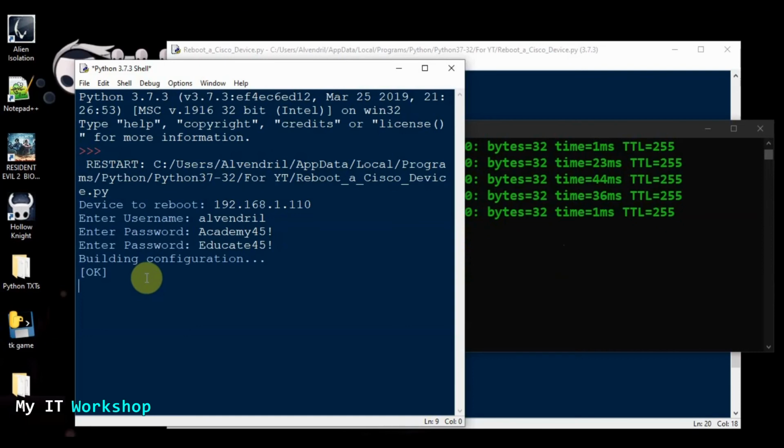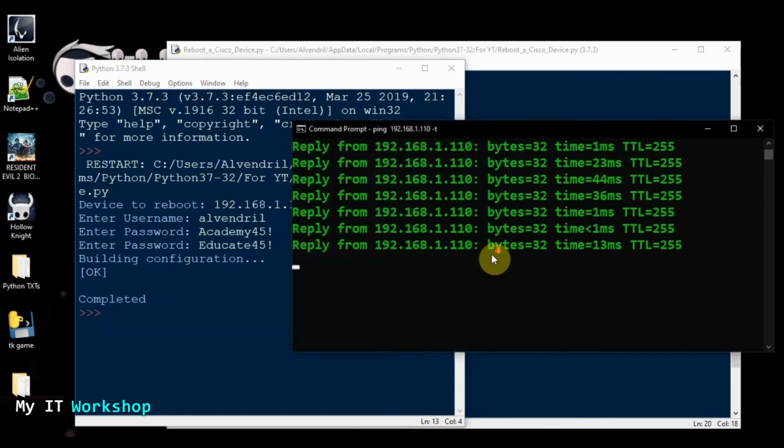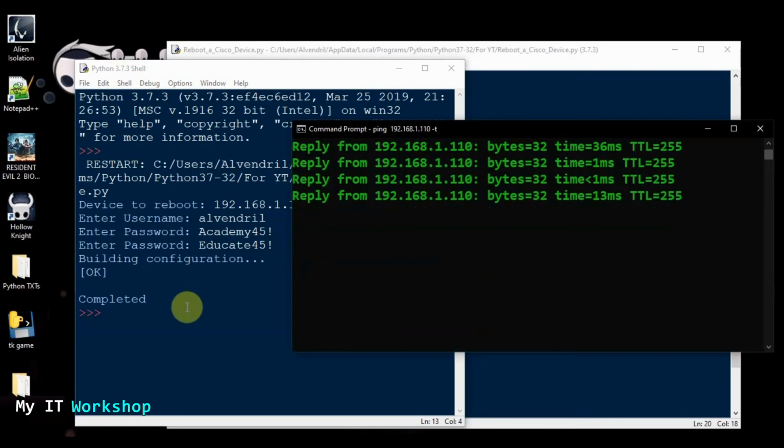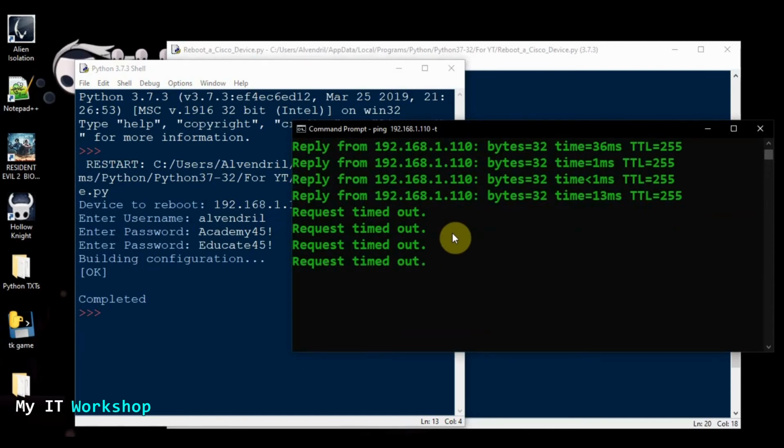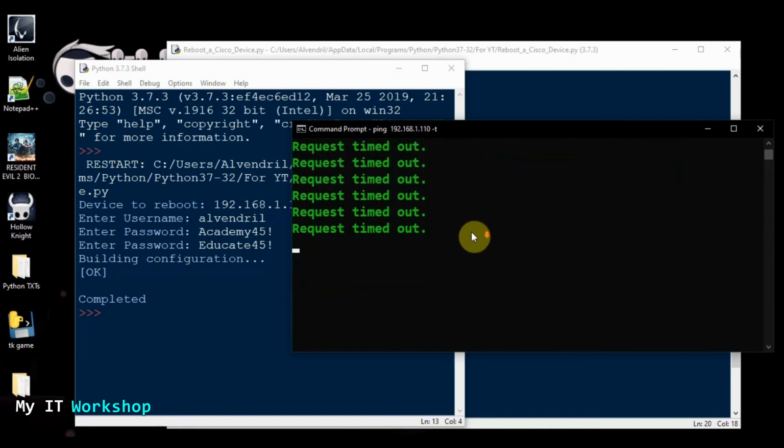Building configuration, that's the result of the save command. And it says completed, so request timeout. The switch is next to me, literally. I don't know if you're going to be able to hear it, but it takes a few seconds to boot up. Not sure if you can hear it, but it's very loud. It's going to be making that noise for, I don't know, 2 or 3 minutes. But that's what happens when you reboot a Cisco switch, at least. So it's doing that. As you can see, it's rebooting.